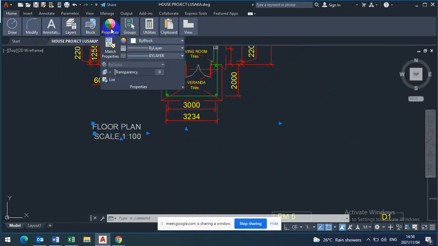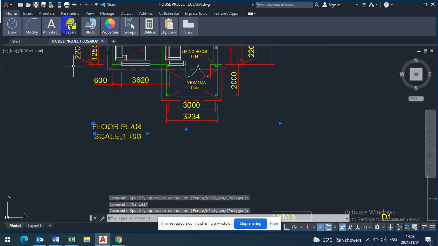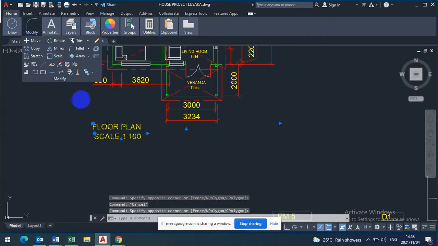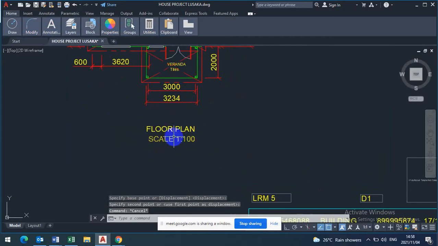And by layer, when you come to properties, by layer, not by block. You see it's giving us white. It should be by layer. Everything by layer, whatever layer you choose here, by layer there. And then you can move it nicely under here. But I see the text size is the same.